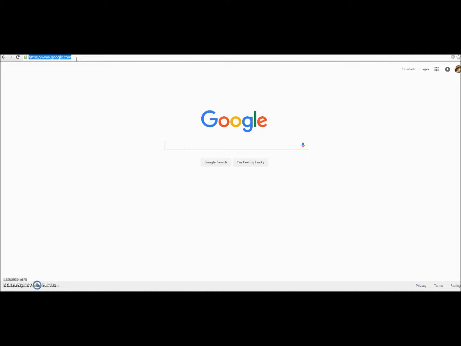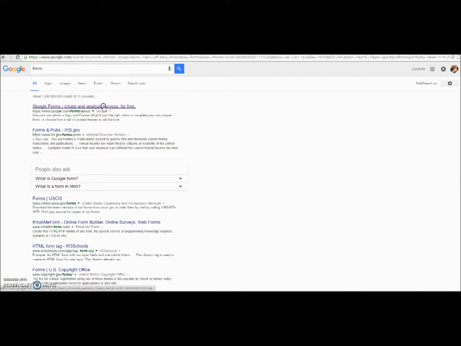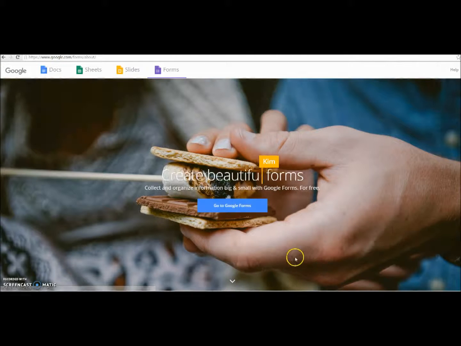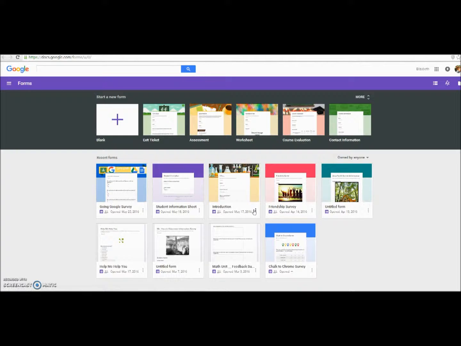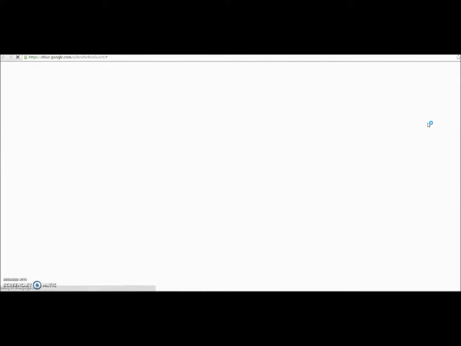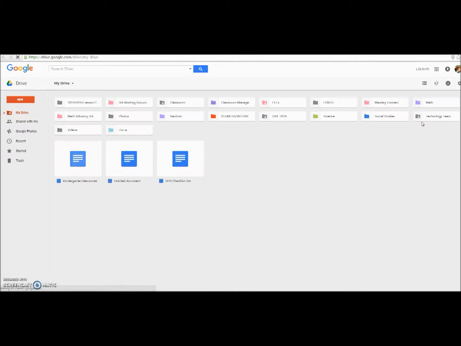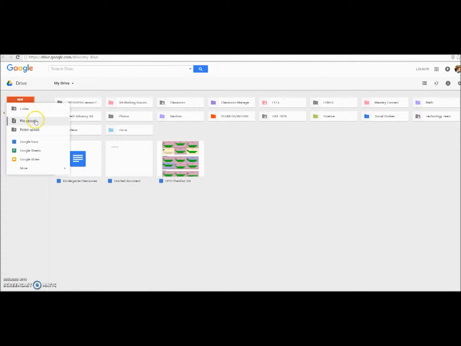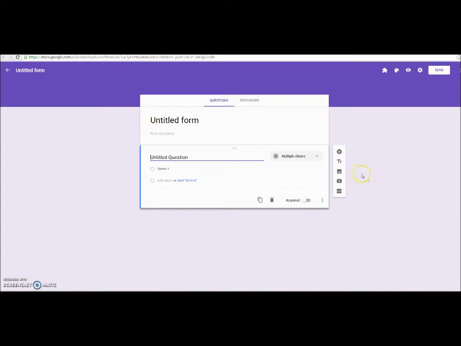You can get to it through your Omnibox by typing Forms and then looking for Google Forms, and it should take you there. Or if you're already logged into your Google account, you can go up to your grid and you can access Google Forms through your Drive. If you click New, More, Google Forms is one of your options. So there's a couple different ways to get to it.